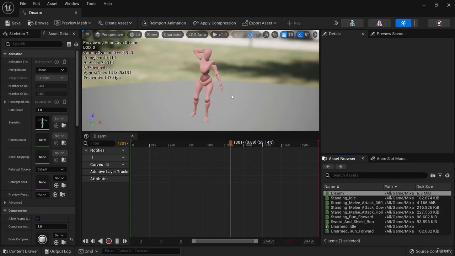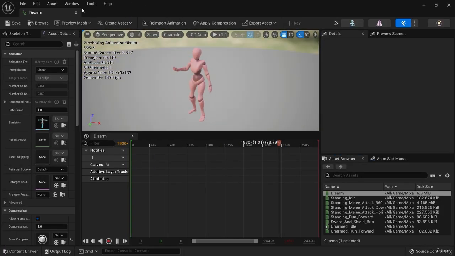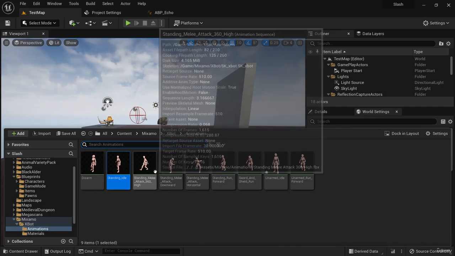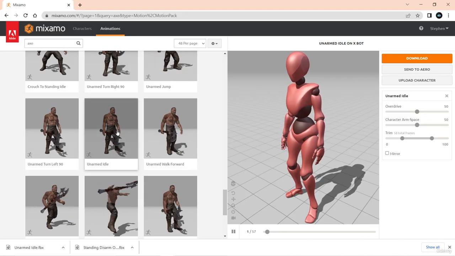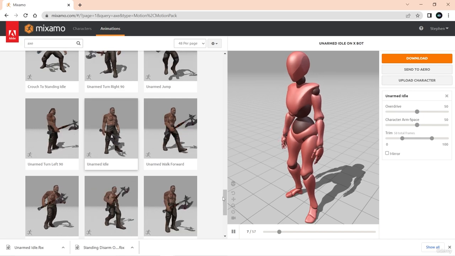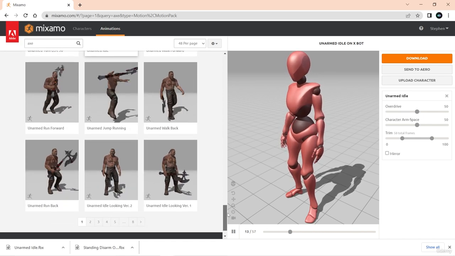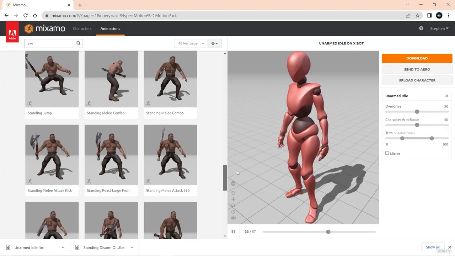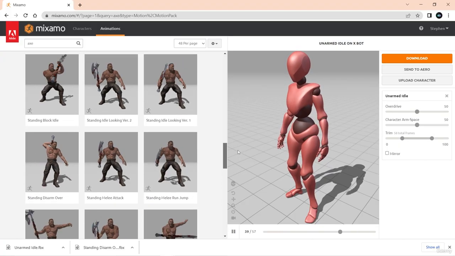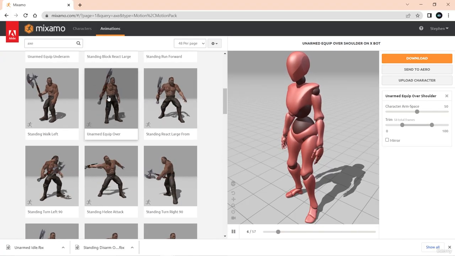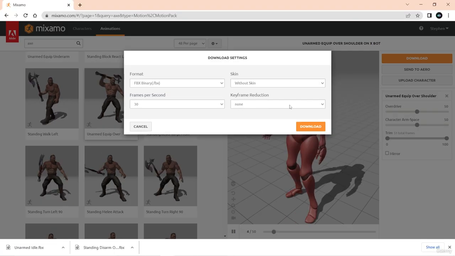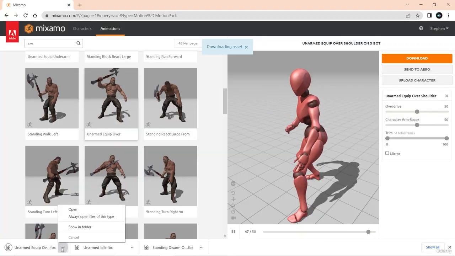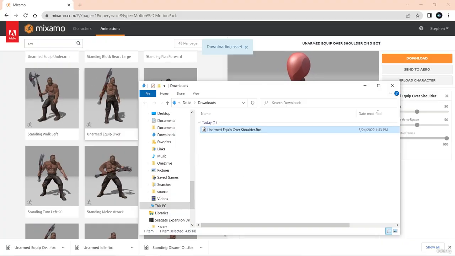So taking a look at that animation, it looks great. And I'm not seeing the arming animation. And that's probably because I downloaded unarmed idle. That is not the animation I was looking for. I was looking for an animation for pulling the sword out, and it was actually this one, unarmed equip over. That's the animation I was looking for. So I'll go ahead and download that one.